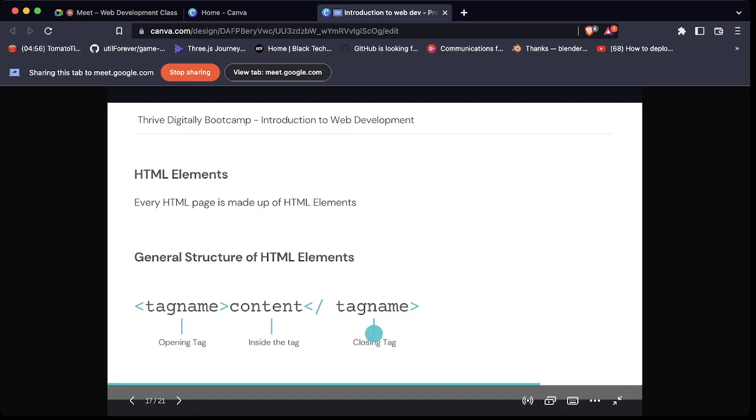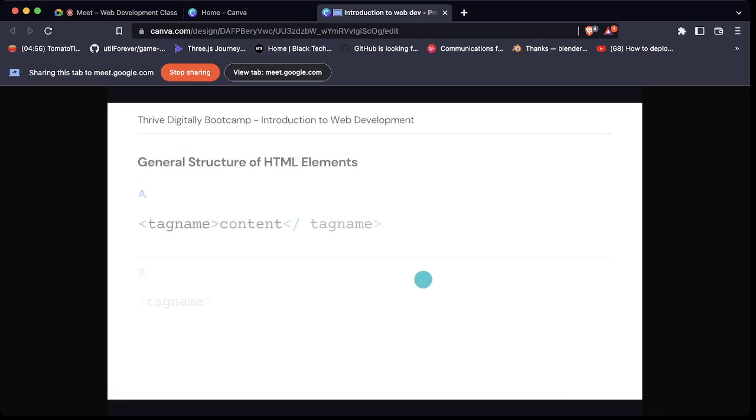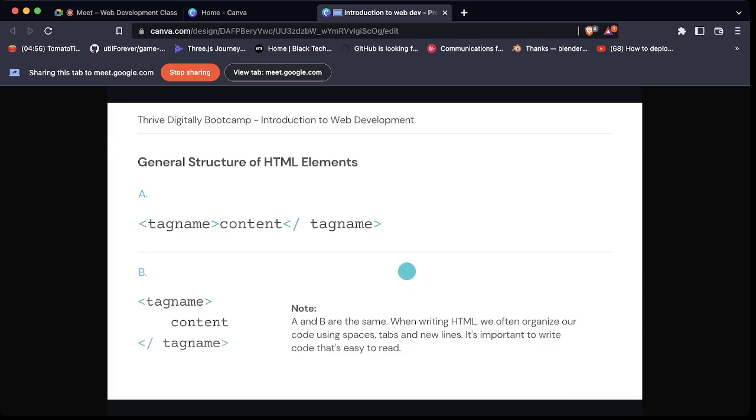But for a closing tag, there's a less than sign, then there's a forward slash, and then we now have the tag name, then we now have the greater than sign. So the difference between the opening tag and the closing tag is just this forward slash, right? Okay. Now, I already explained this. This is an example of an element.